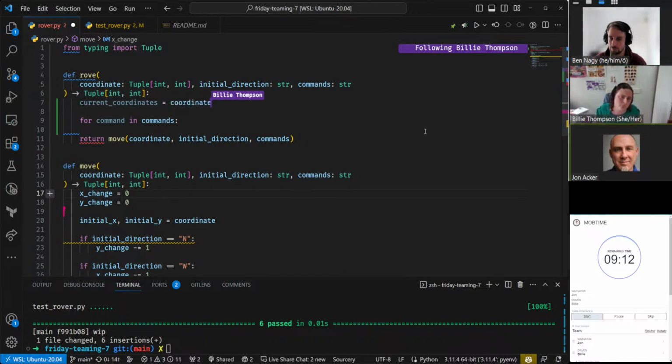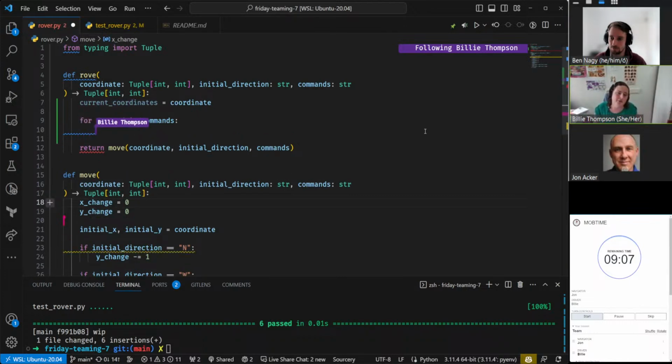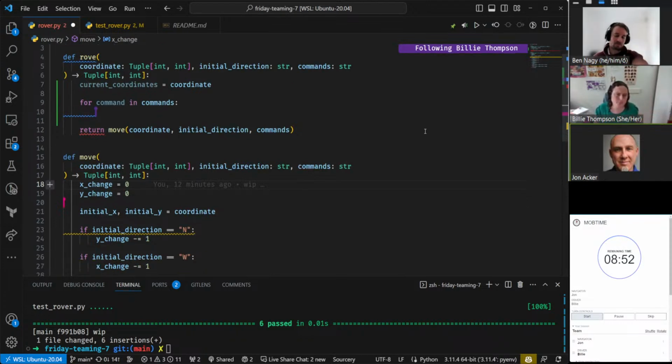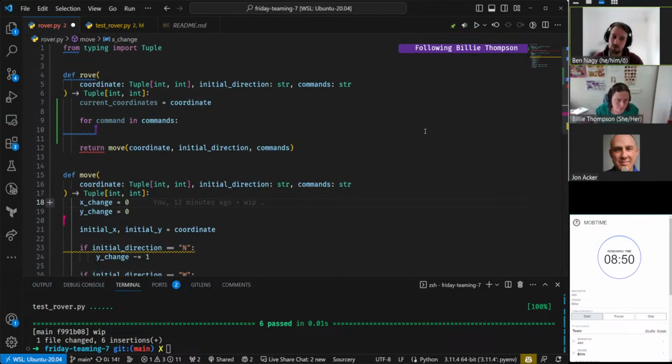Why do we need that? Because if we don't save where we are, so we'll do the first step, we can't just return, because we need to have state that's going to be mutated by this move command over and over again. Right. It's no longer going to be return move. It's going to be current coordinate is the initial coordinate for the next command. Yeah. Okay.